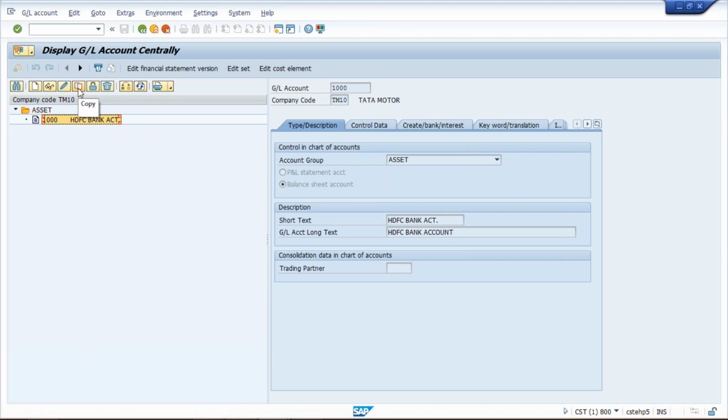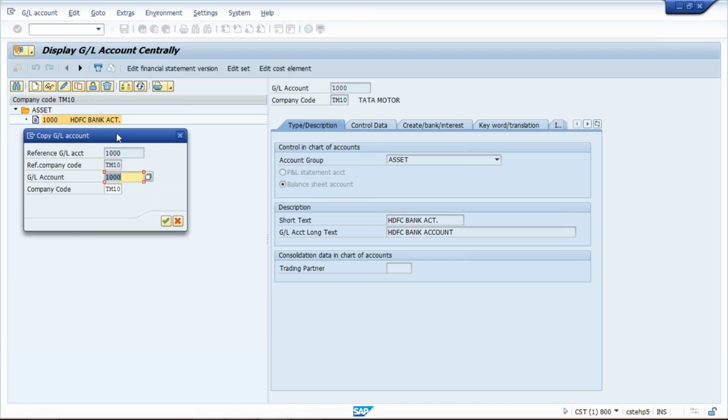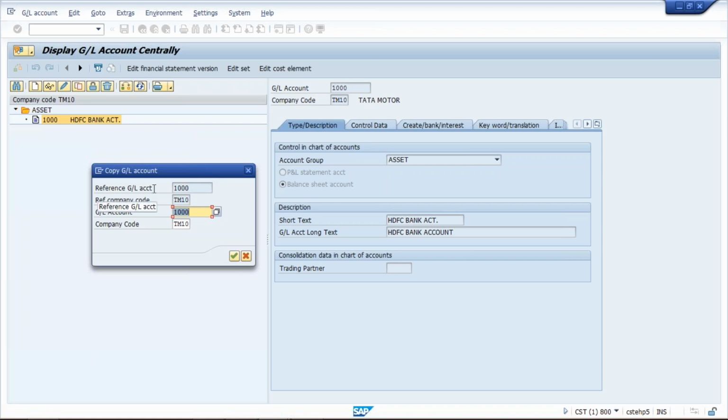Now this is called copy. What is the use of copy button? Let's suppose you are going to create a similar GL called ICICI bank account. Instead of using the create button, we can click on copy button. The system is saying that the reference GL account is 1000, that is HDFC Bank, and the company code is also coming. These things we cannot change, they are in gray mode.